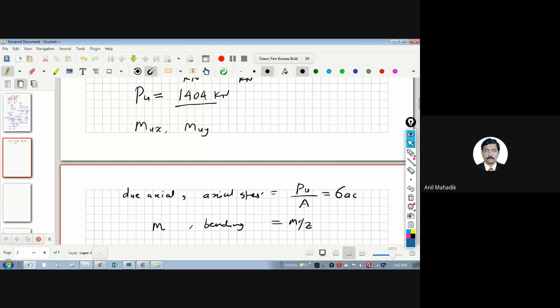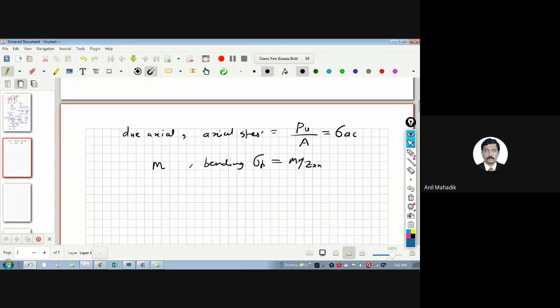So if this M is MXX, then MXX upon ZXX. Let's say sigma BX and sigma BY. So for bending moment about Y, MYY upon ZYY. So there will be additional bending stresses. All of you know that it is P by A plus or minus M upon Z. This is the general combined stress in the column, as we have done in the footing also. Bending plus axial compression will be the same philosophy, whether it is a footing or a column or any other member. So there will be additional stress, and then you need to design for that.